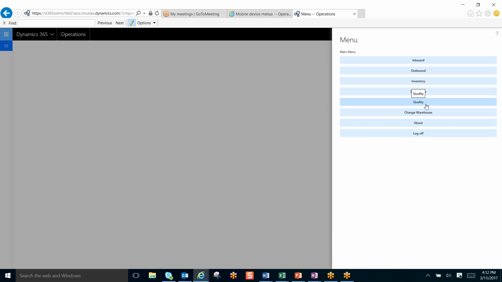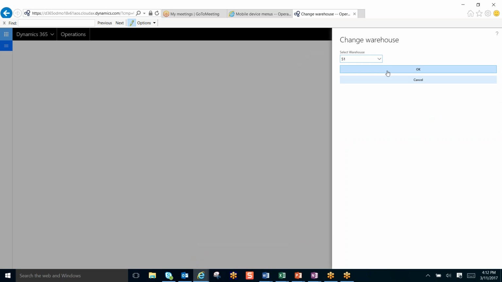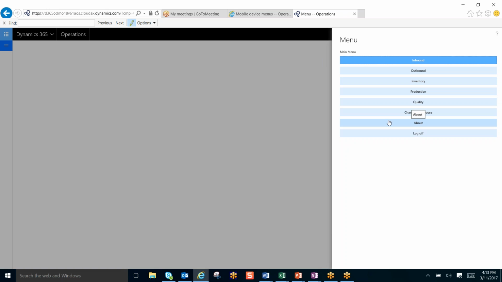On the quality side, I've got put away from QMS, create putaways for QMS, status change, movement, scrap, and back. I can change between my different warehouses if I choose to do so. And then I can log off the system. So lots of basic functionality if you think movement in and out of a warehouse or on the production line itself. A lot of core functionality is really included with Dynamics 365 natively.